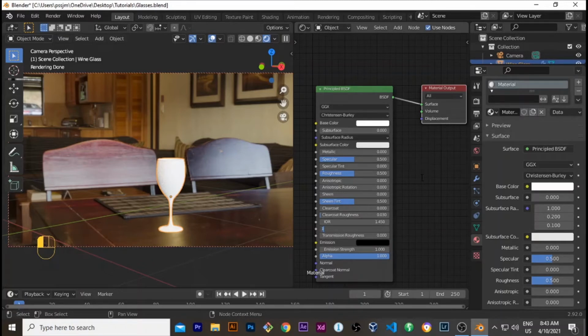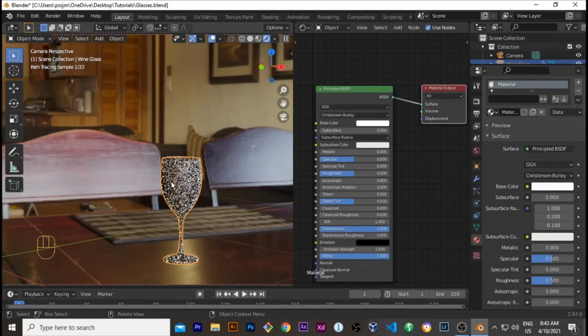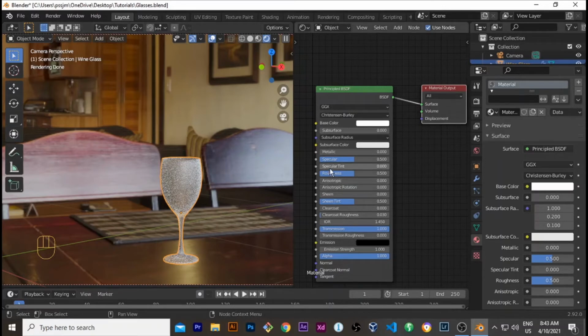If you put 1 on it, you'll see that it looks like a frosted glass, not much transparency. It's like a glass that comes out of the fridge. And that is because of the roughness here. It's got some roughness, so it's not completely glossy.